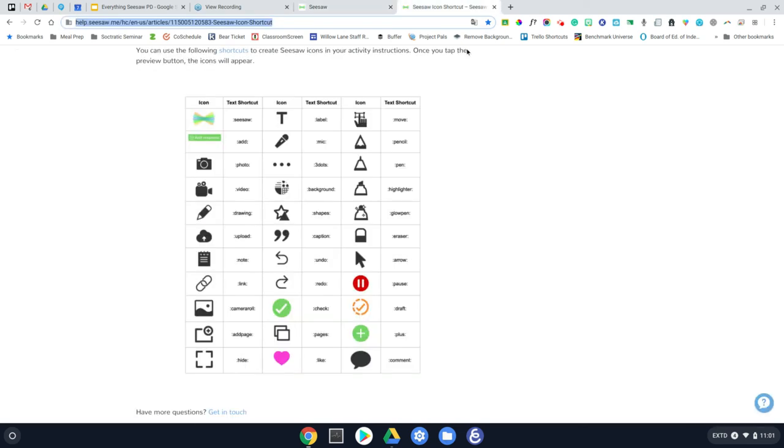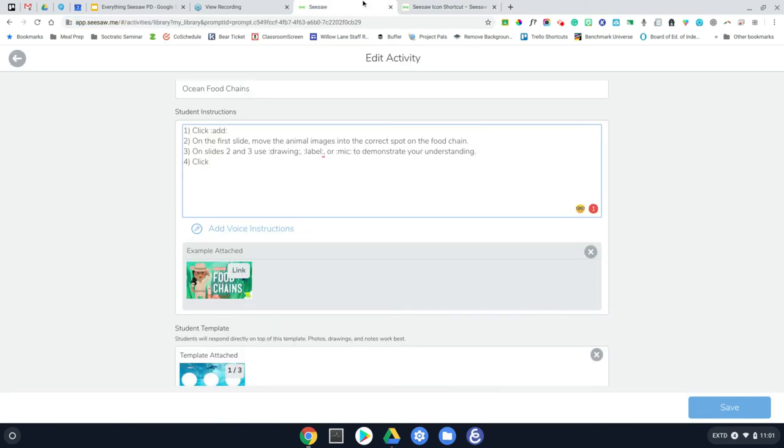Click. I want them to click the check mark when they're done, so that term is check. When you are finished. All right, I have my directions.